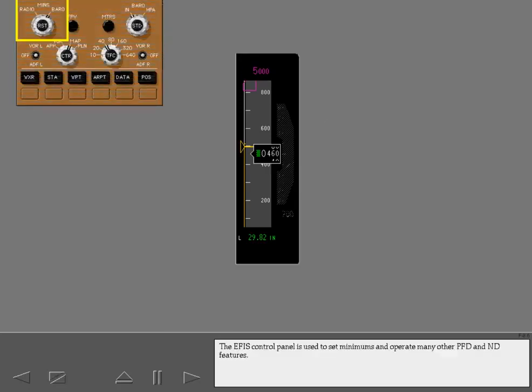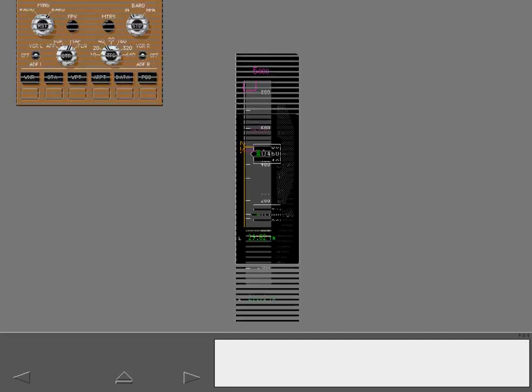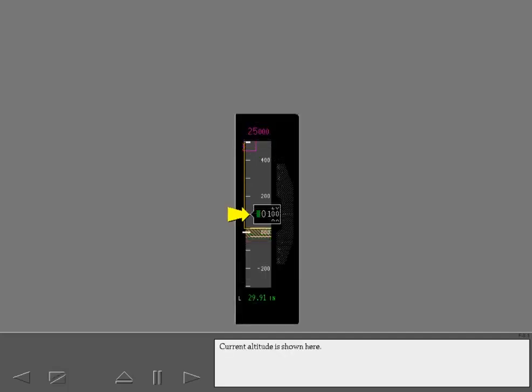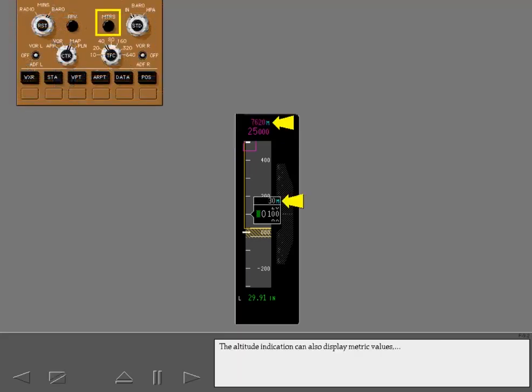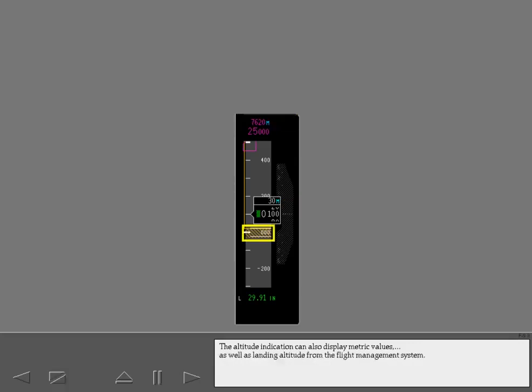The EFIS control panel is used to set minimums and operate many other PFD and ND features. Current altitude is shown here. Selected altitude indications are also controlled through the MCP. The altitude indication can also display metric values, as well as landing altitude from the flight management system. Altitude indications are covered in detail in a later lesson.